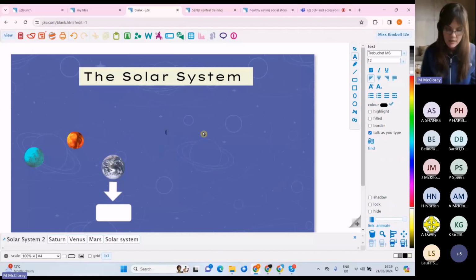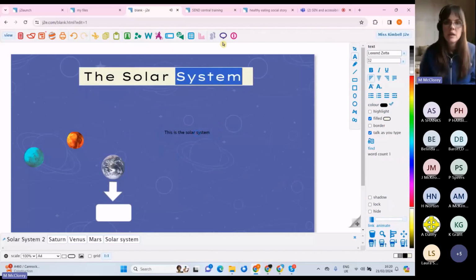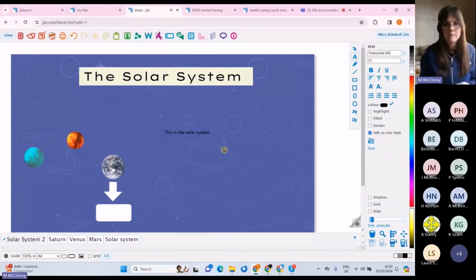So we could say, this is there. Solar system. There we go. Now, when they have written passages or pieces of text, they can double click and they've got the text to speech at the top. This is the solar system. They can also highlight words and click. System. And it will just say that word that's highlighted.